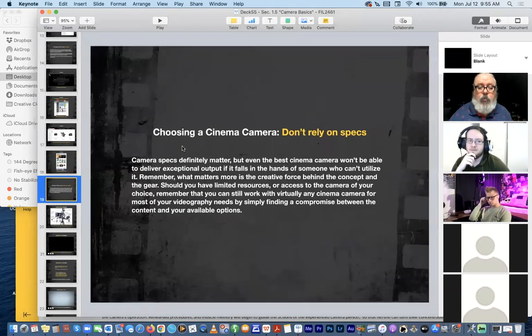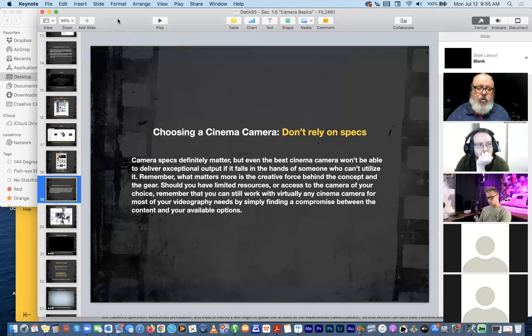So don't rely on specs. And this is something that you'll hear a lot of professionals say. Camera specs matter, but even the best camera won't be able to deliver perfect output if it falls in the hands of somebody who doesn't know how to use it. Which is part and parcel with what I just said about going to the rental houses and checking out what they have, especially when it's different from what UCF has to offer. What matters more is the operator, right?